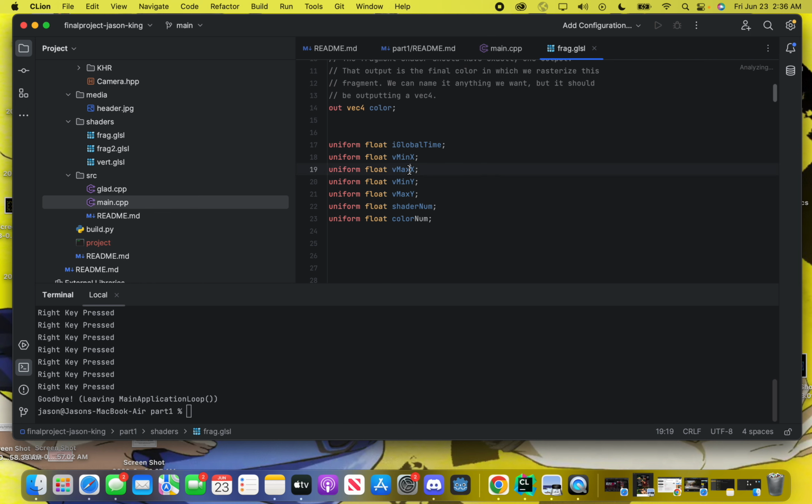But I have a minimum x value, a minimum y value, a maximum x value and a maximum y value, along with a time variable to keep track of the time, and a shader number variable to keep track of which shader I am using in what instance, and the color num variable for the randomization.